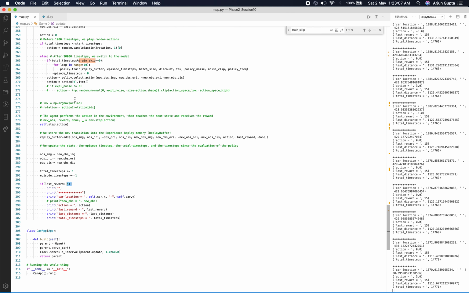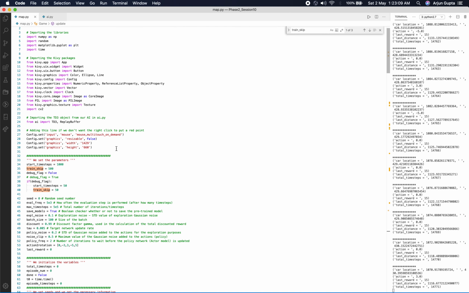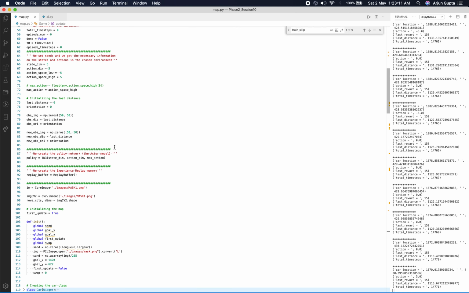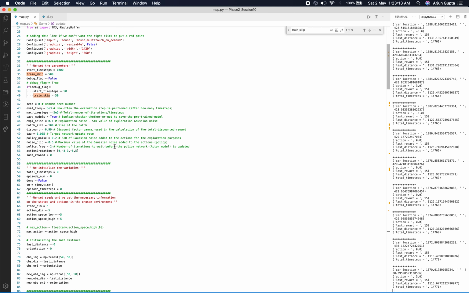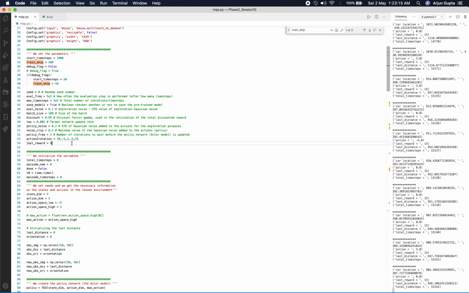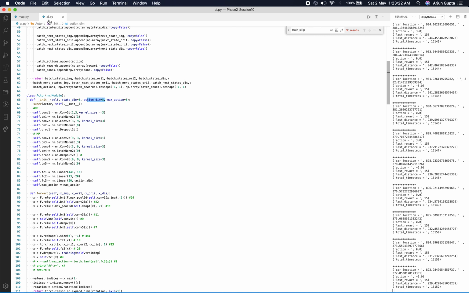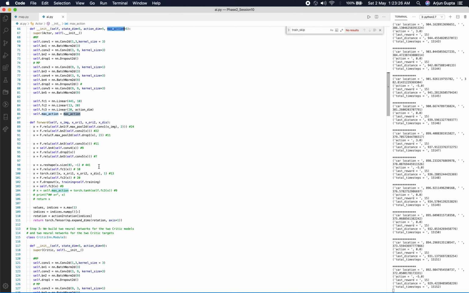So in the map.py also we can see this array where we have provided all the rotation dimensions. So 0, -3, 3, -5 and 5, these are the actions. So there are 5 dimensions defined. Similarly, this is the forward function.